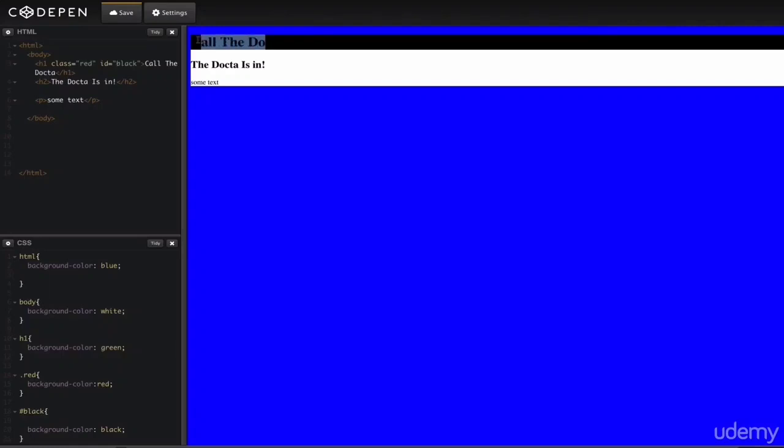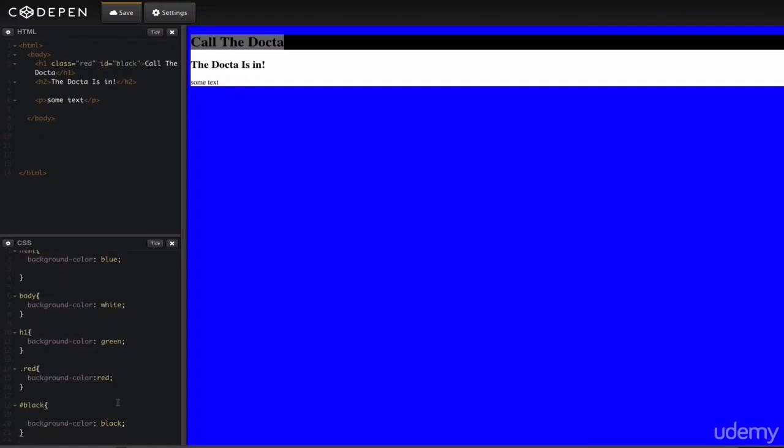So the ID will overrule everything unless you use important. I never use this, but if you put important next to it, it will make that override everything else. I didn't put this important in the right place. I don't remember where you put it because I never use it. It's bad practice and you really don't want to do that. But if you want to, you can always Google it. But this is the hierarchy of styling in CSS.